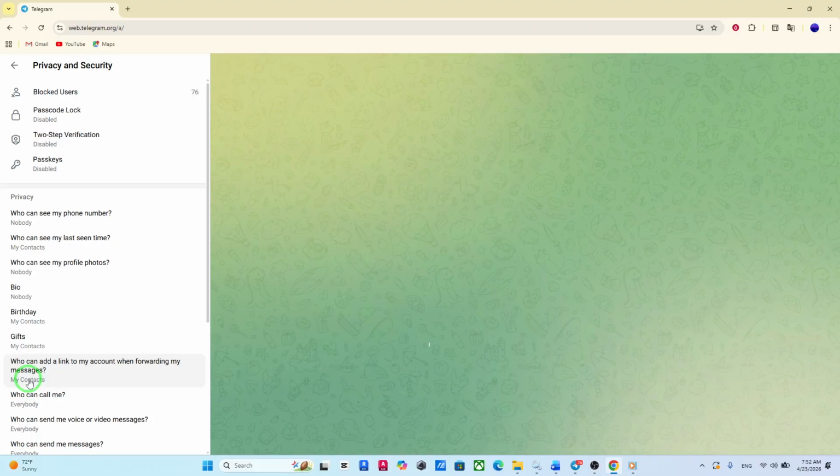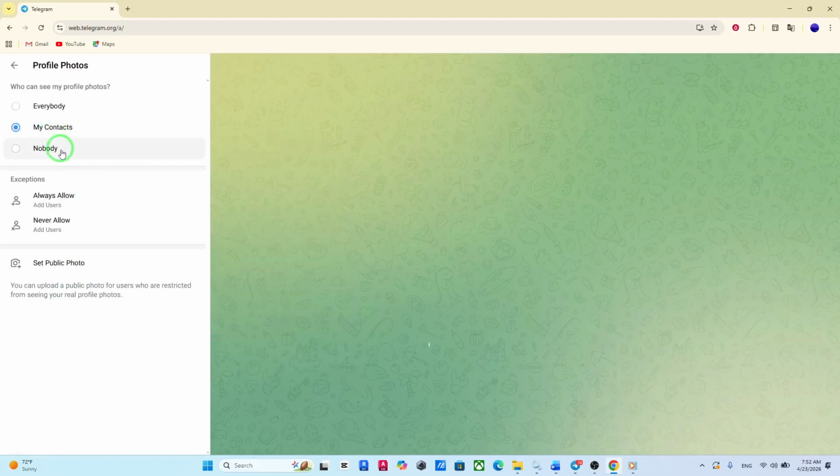Next, find the option that says Who can see your profile photo and click on it. You'll see a few choices here: Everybody, My Contacts, and Nobody. For this method, choose My Contacts. This setting ensures that only people saved in your contact list can view your photo, but you'll also be able to pick exceptions. Now click on Always Allow.